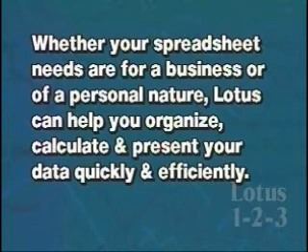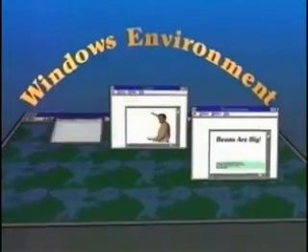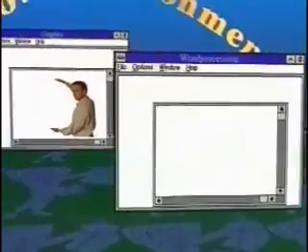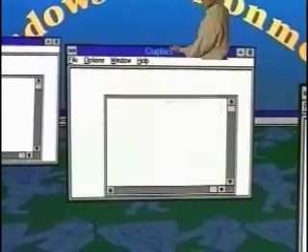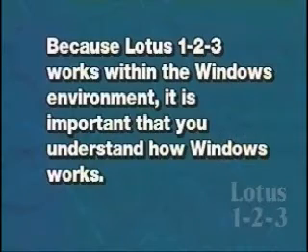Whether your spreadsheet needs are for a business or of a personal nature, Lotus can help you organize, calculate, and present your data quickly and efficiently. You also get all the advantages of working within Windows. You can take text from a word processing program, numbers and charts from a spreadsheet program, and combine all these sources to create a well-balanced professional presentation, all without a lot of complicated file exchange procedures or stopping and starting programs.